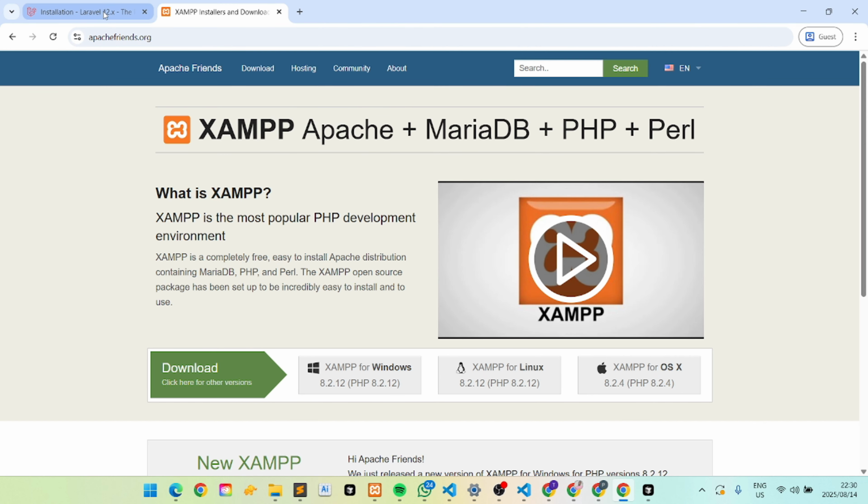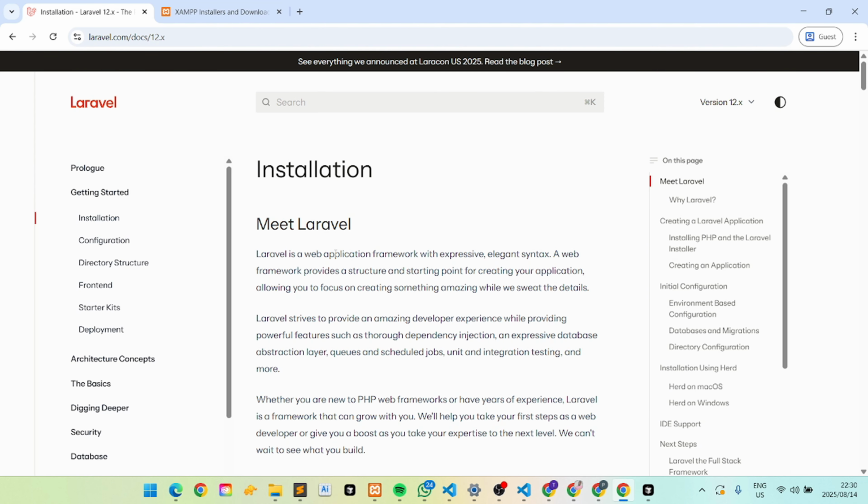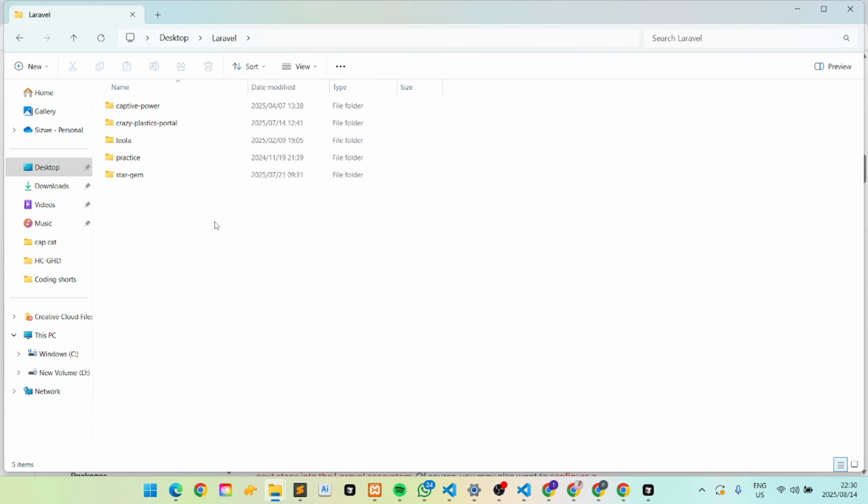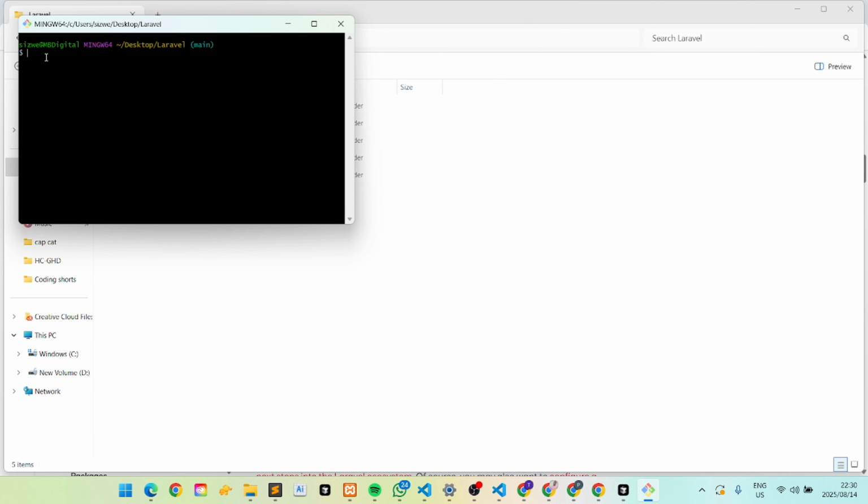So now let's go back to the Laravel documentation. Here I'm going to scroll down and make sure that you have Composer installed on your machine, and you also need the Laravel installer. After having the Laravel installer, you're going to run this command. I'm going to copy this command, go to the folder I'm going to install Laravel in, right click and open up a terminal, and paste the command.